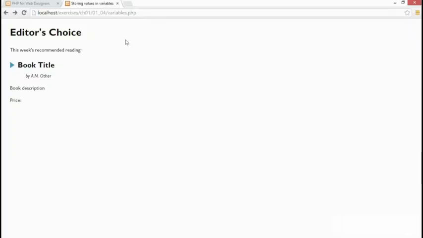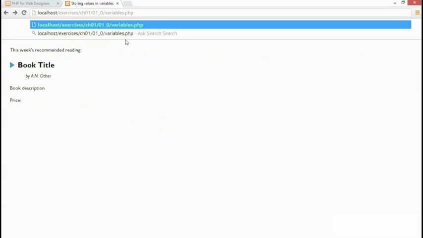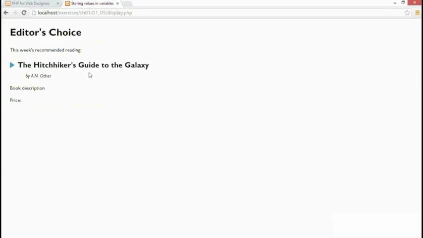If I save that and go to my browser, I need to load that page. It's 01_05 and the name is display PHP. And there we are, the Hitchhiker's Guide to the Galaxy. The value stored in the title variable is being displayed.